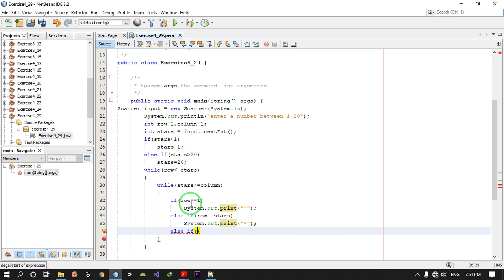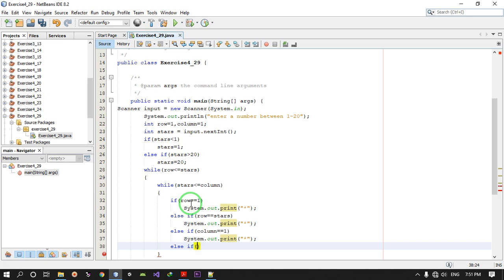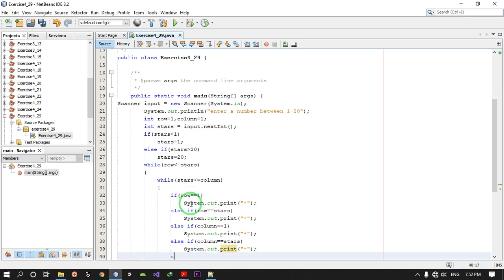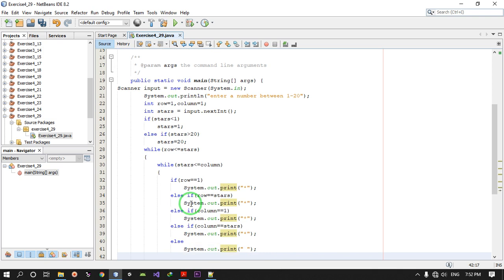Then if and else: if column is equal to 1, then print star, else if column is equal to stars, then print star, else print only a space.